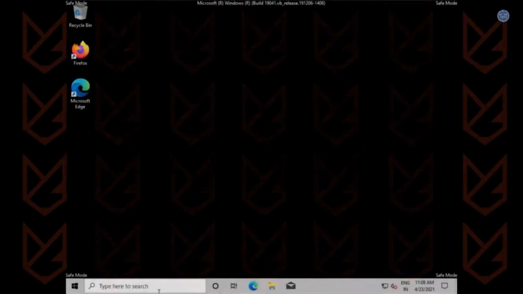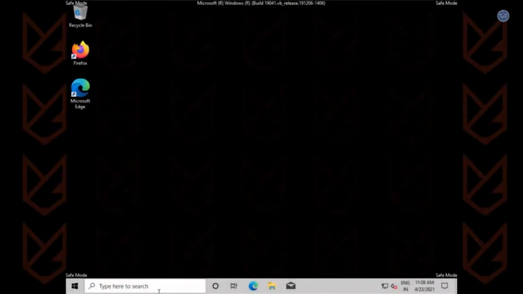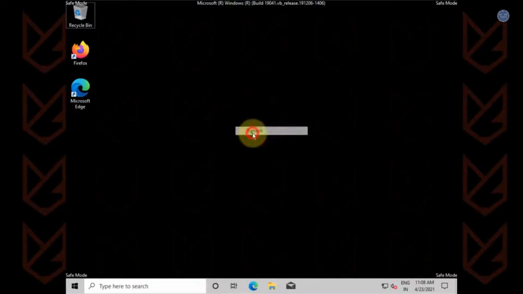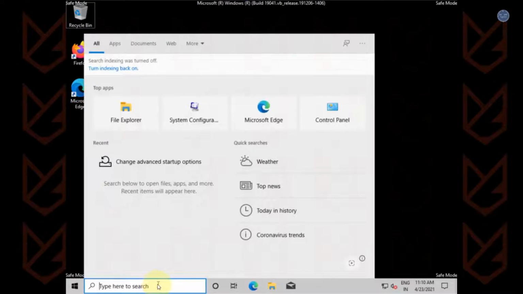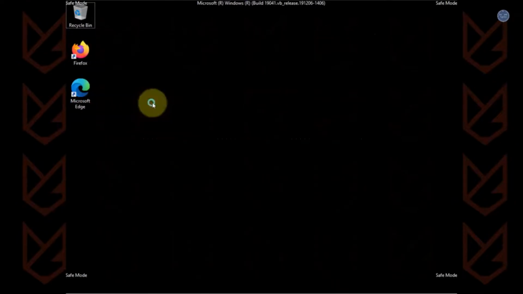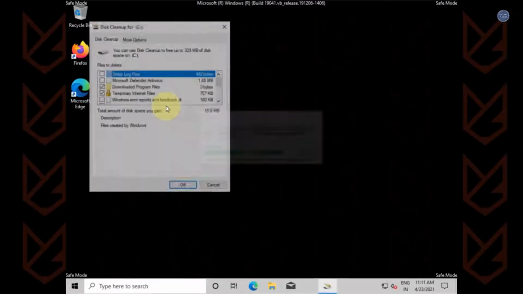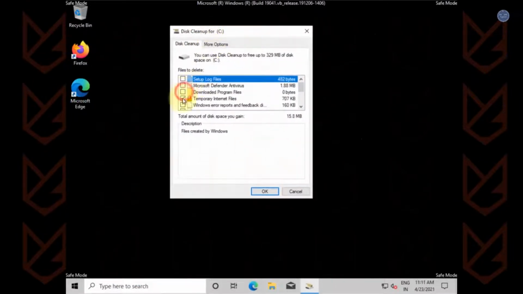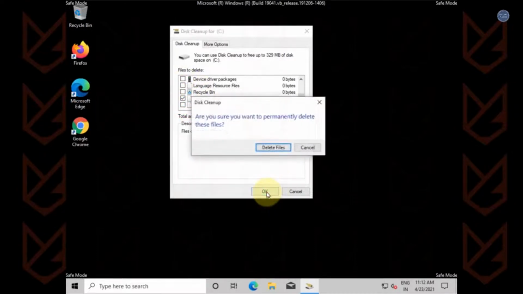Delete temporary files. Most malware hides in the temporary files. They load as temporary files and then start infecting your system. So your first step should be deleting the temporary files. To do that, click on the Start menu and type Disk Cleanup. Click on it to open. Click OK. Now deselect everything and select Temporary Internet Files and Temporary Files. Click OK. Then confirm your action by clicking on Delete Files.